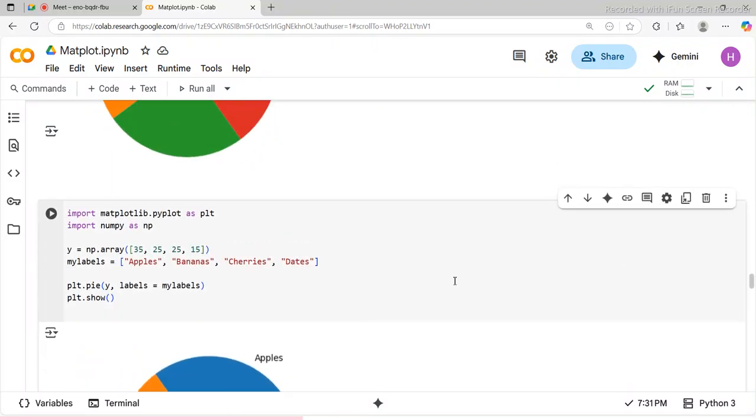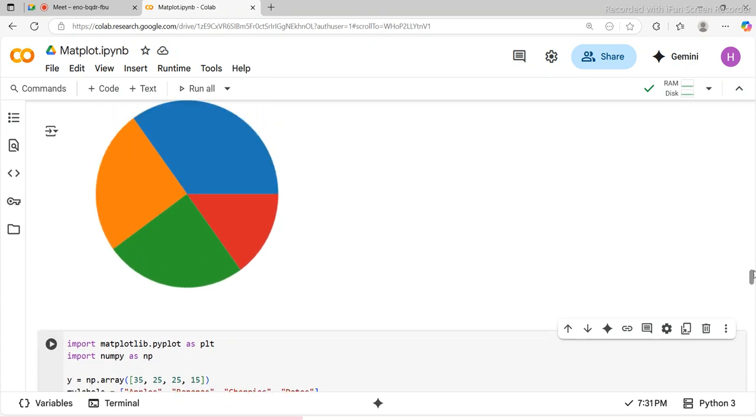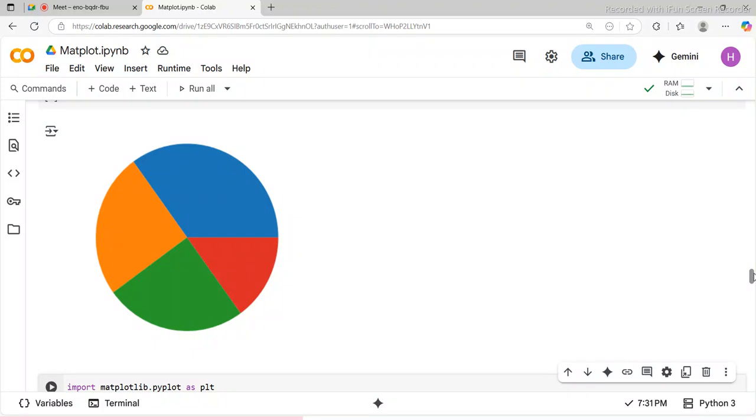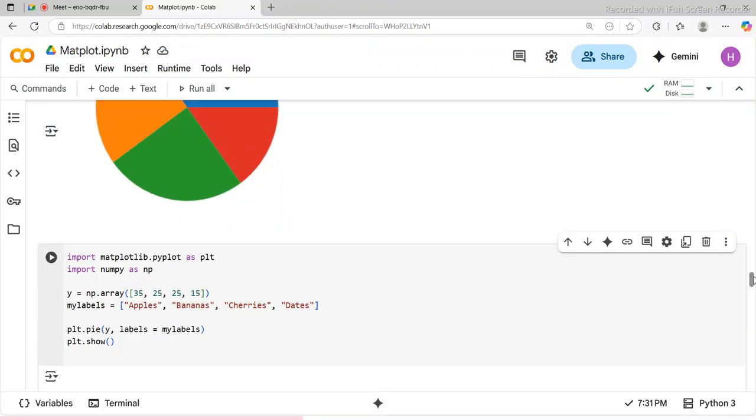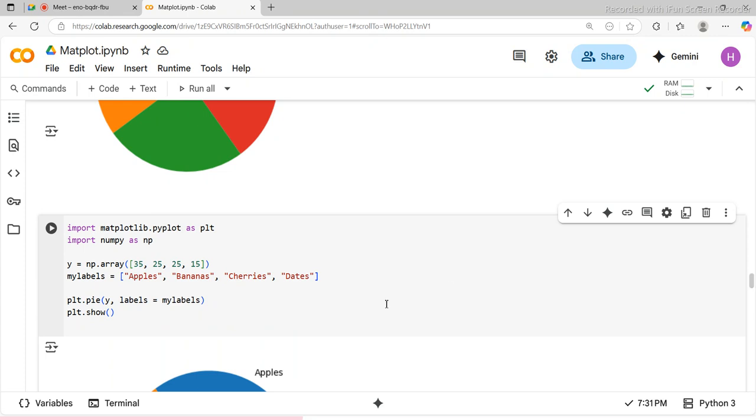Okay, now I can give some labels to the items available in the pie chart. In the previous pie chart I am not able to understand anything. You can see I have only 4 different colors, and I don't know what these colors indicate. So for that I am going to give you labels like this.